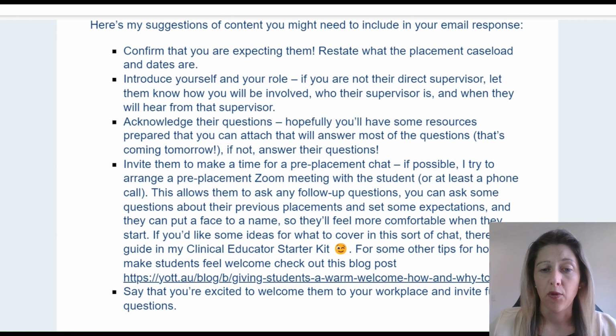If you'd like some ideas for what to cover in this sort of chat, then there's a guide in my Clinical Educator Starter Kit. And for some other tips on how to make students feel welcome, there's also a blog post that you can check out on my website. The other thing is just to say that you're excited to welcome them to your workplace and invite them to ask any further questions if they have any as they come up.